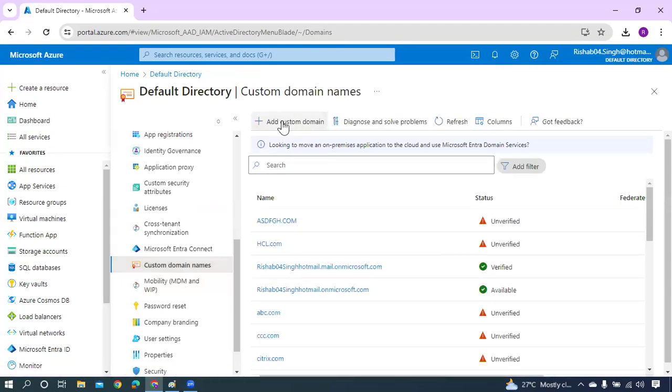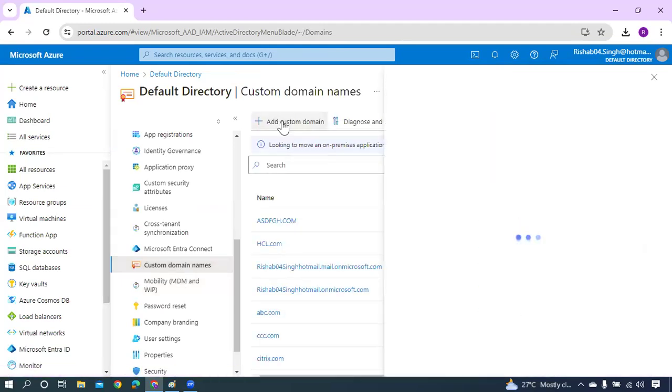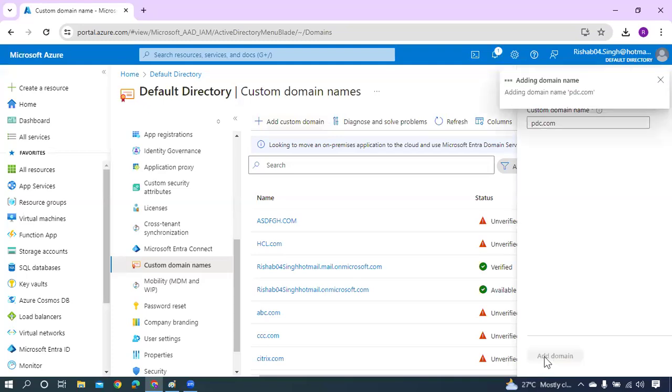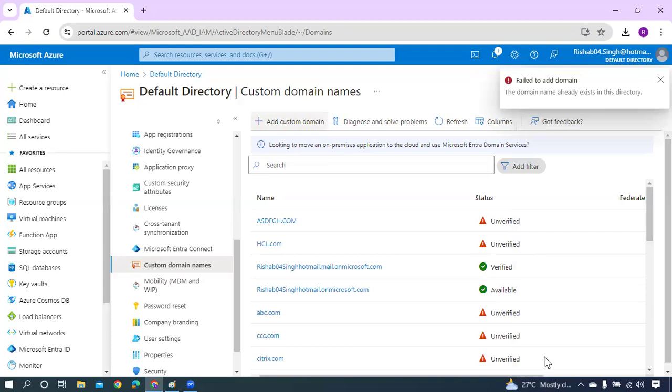If I want my own choice of domain, I can come over here to the custom domain. Let's say I have purchased pdc.com. Let's assume for a while, I'm just selecting a random name. I have not purchased it, but I'm saying I would like to use this domain here. What will Microsoft do? They would like to verify: are you the owner of that domain? Have you purchased it or not? The moment I click on add, Microsoft says failed to add a domain.